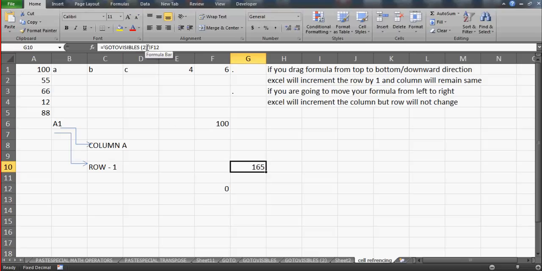We have the sheet name, and after the sheet name I have the sign of exclamation and then F12. So what it says is that this F12 is not a part of this sheet. It belongs to this other sheet, and the name is there, right? So that's the only difference. So the result would be the same.